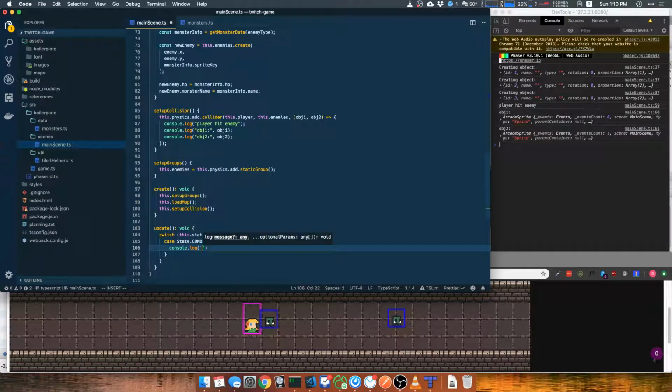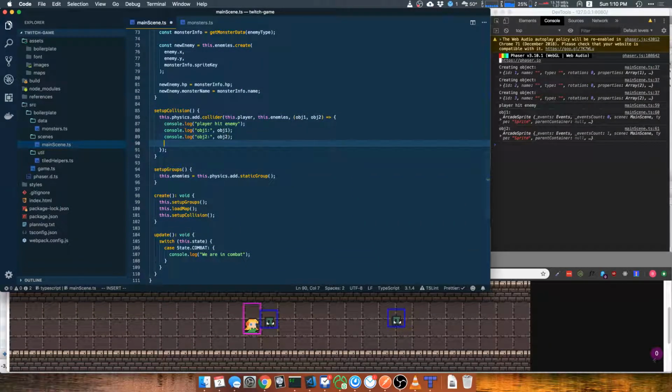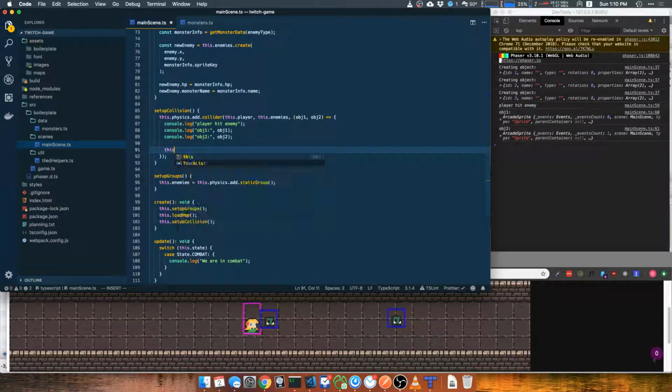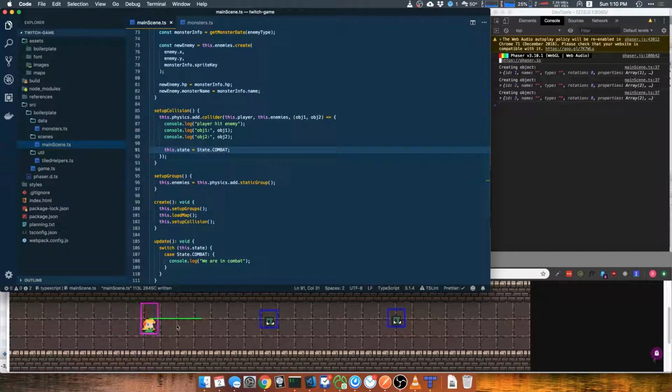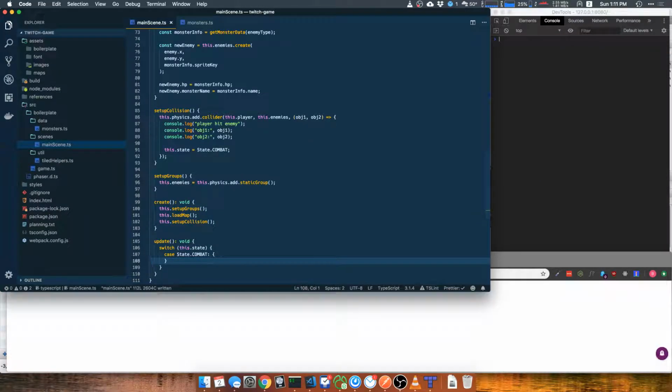Console.log. And this is going to print out, we are in combat. It's going to print out a lot if this works how I think it should. In this collider, we should say this dot state equals state dot combat. Oh, capital combat. All right, great. So what's going to happen is we're going to change state once we hit that guy. Boom, we're in combat. Great. We've got a ton of messages going through.